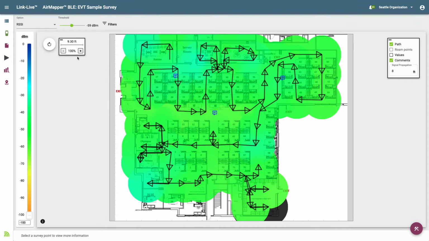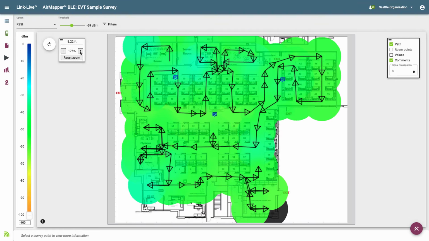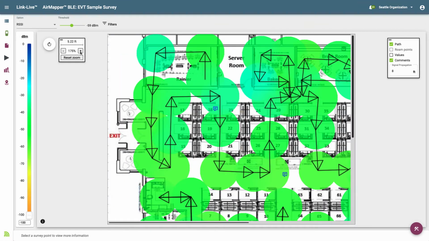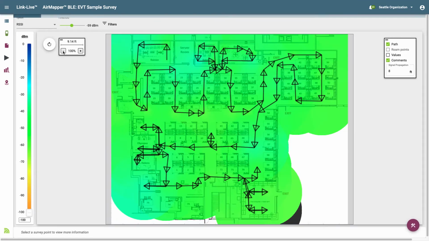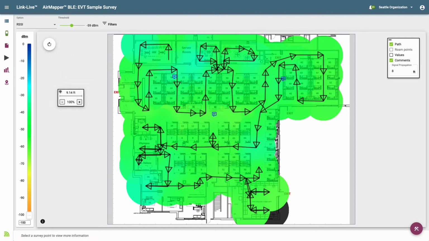There are times when you will want to zoom into a portion of the heat map. The Zoom tool shows the current scale. Clicking on the plus button will zoom in and the minus button will zoom out. This tool may be moved around the screen by clicking and dragging on the two lines in the upper left corner.